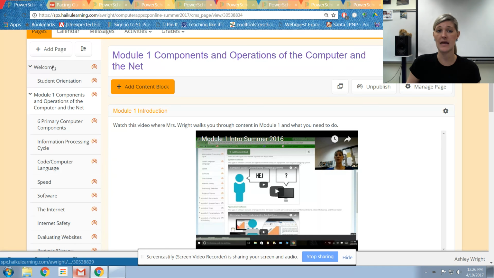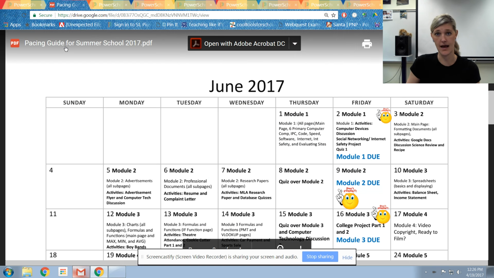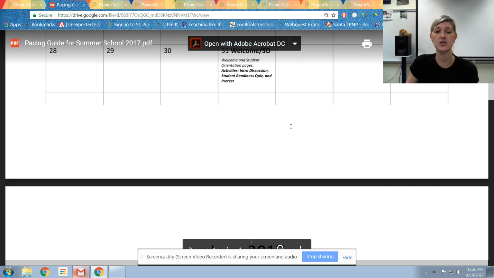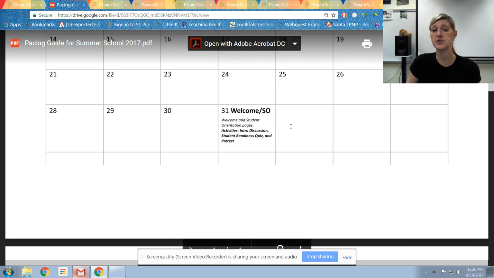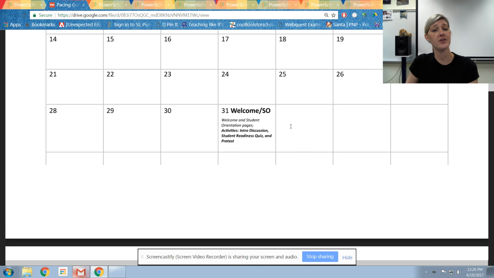But on the welcome page, there is something called the pacing guide. It's on the right-hand side, and it's a really good way to make sure that you're doing enough every single day in order to finish the module on time and not procrastinate and then try to do everything all at once. So on the first day of the 31st, you could do the welcome and student orientation pages, get all those things out of the way.